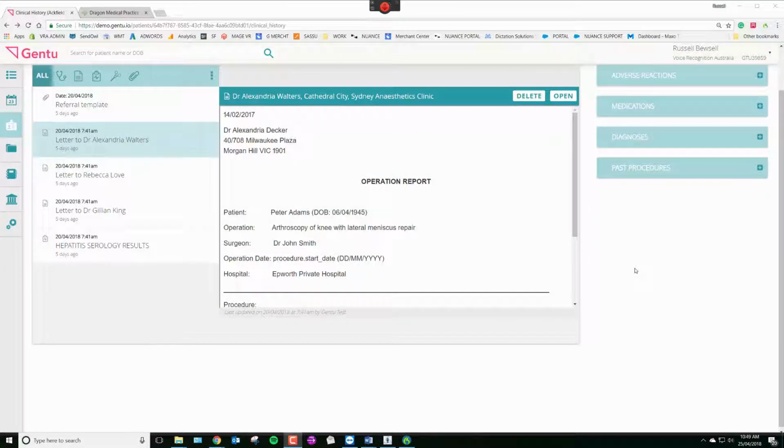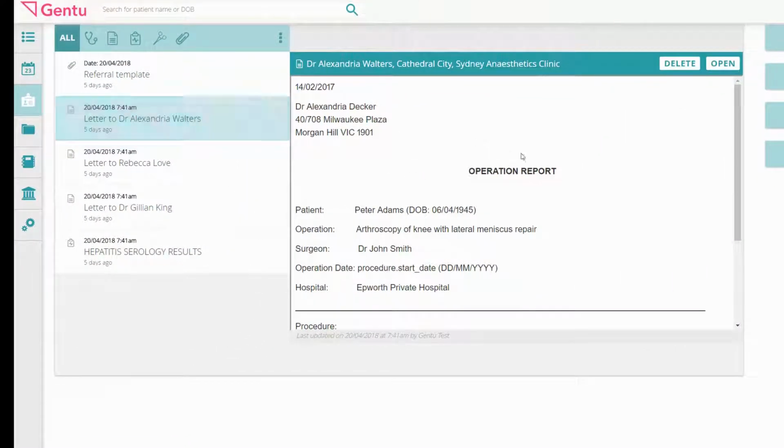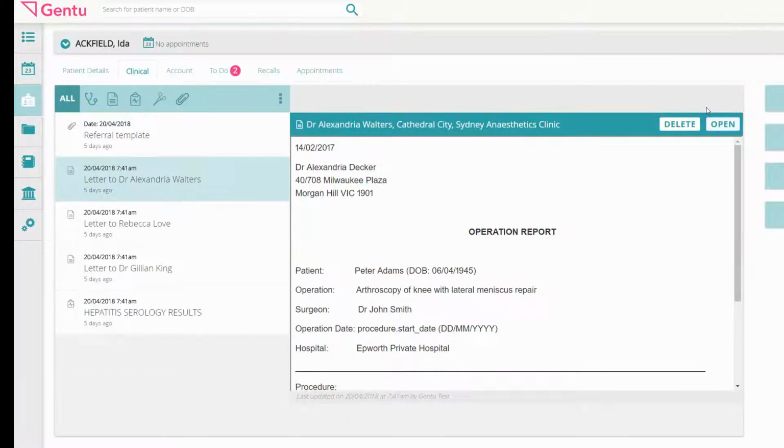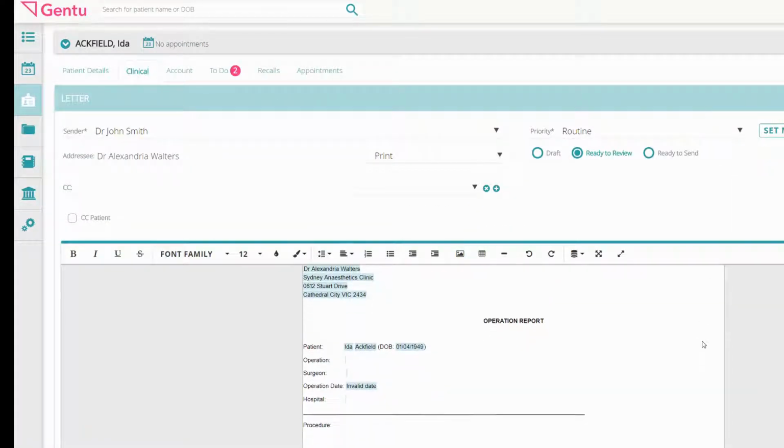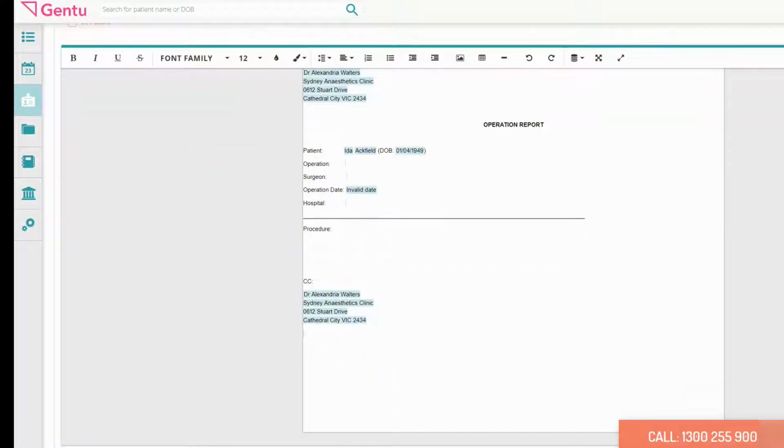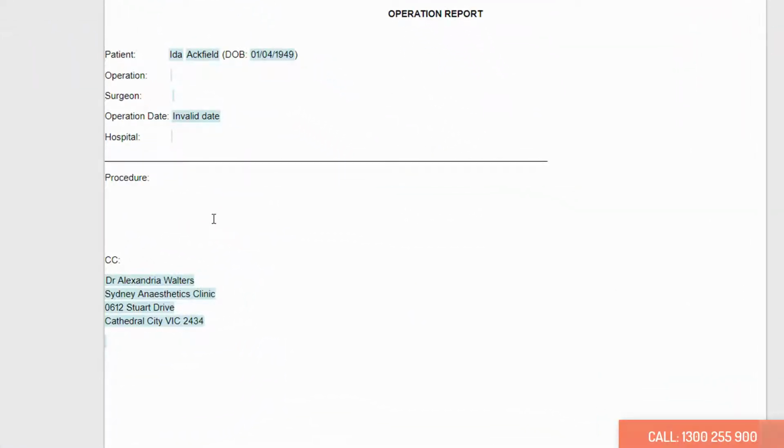What I'm going to do now is test Dragon Medical 4 within this operation report. So we've got a letter here, a sample letter, and I can open it, click open, and it will open. So I did that with Dragon, so that was a good test. And I can try to dictate into these fields. I'll just put it into the main body and we'll see how we go.